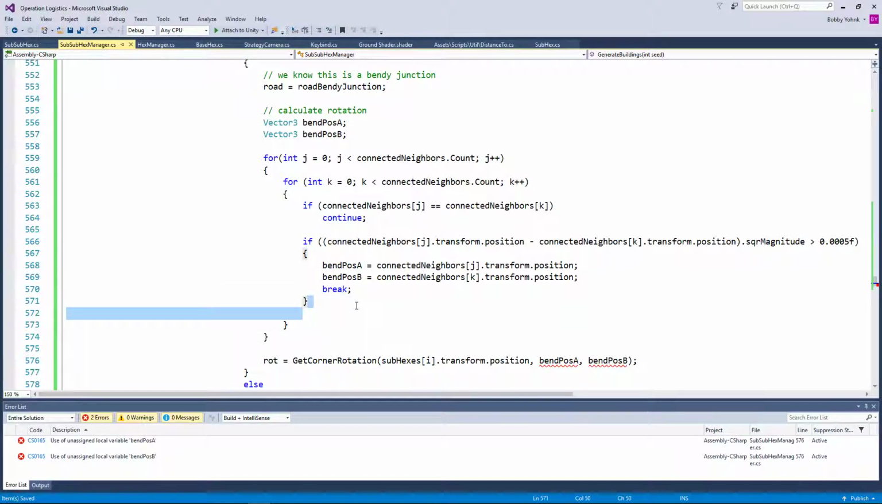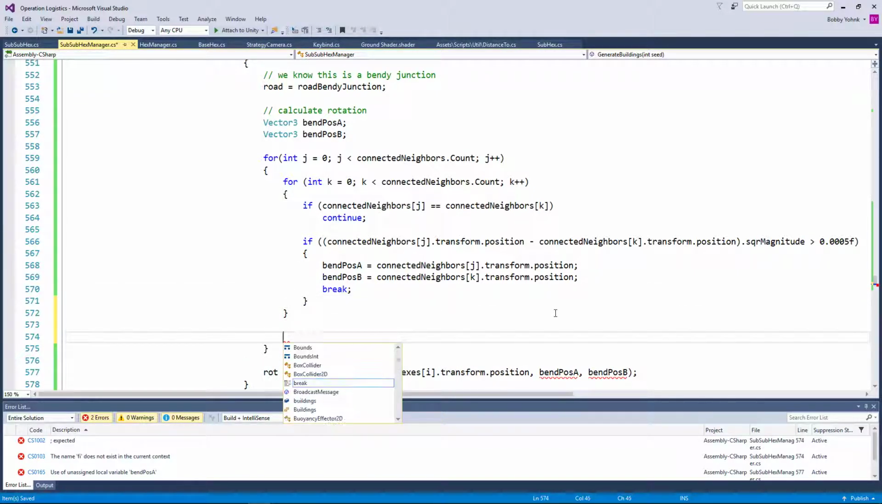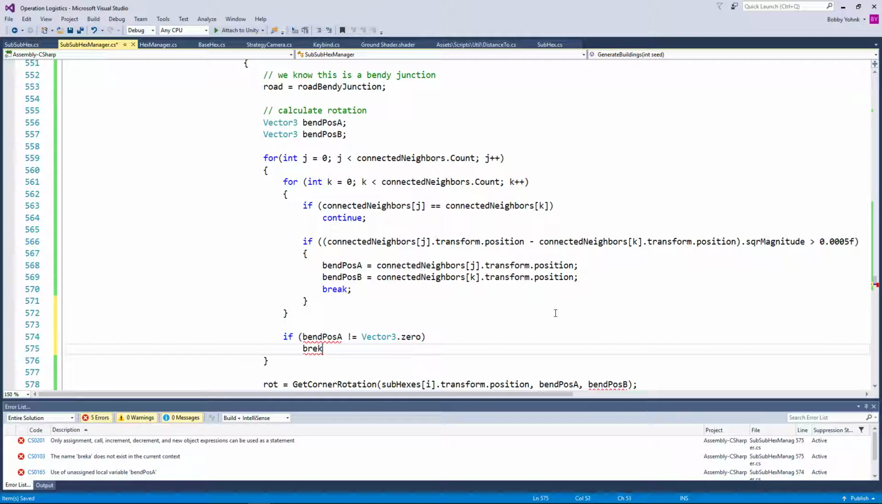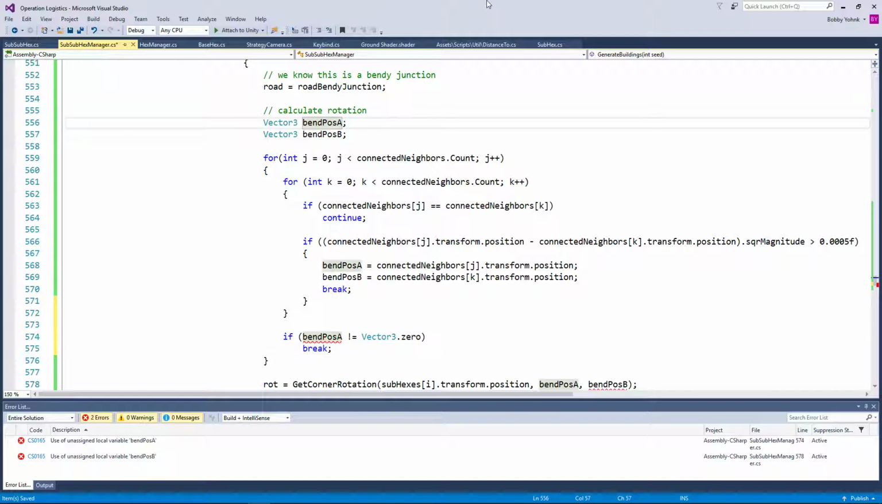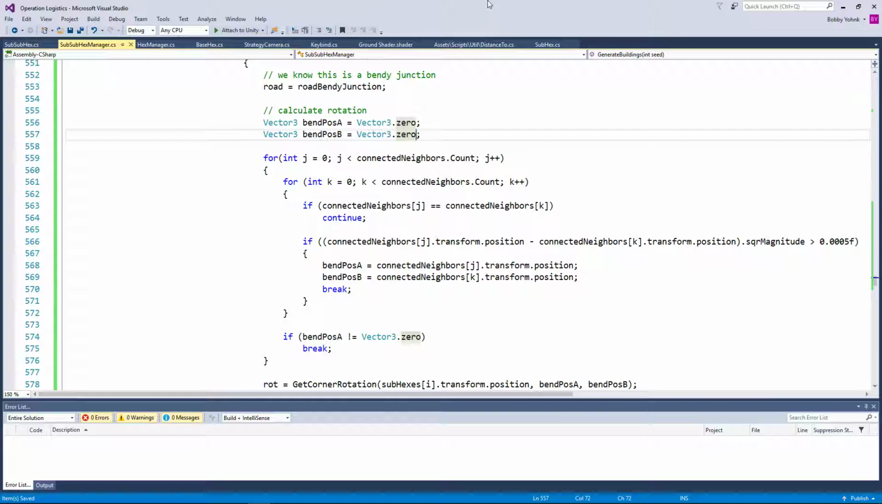So I guess at this point we can just come down here and say if bendPoseA is not equal to, I guess we could say Vector3.zero, break. Oh, because it's unassigned. Yeah, equals Vector3.zero. We're going to assume that it's 0 to start with. Okay, so that'll get us our two bend positions, theoretically. I'm actually going to bump this up to 0.06f. There we go.